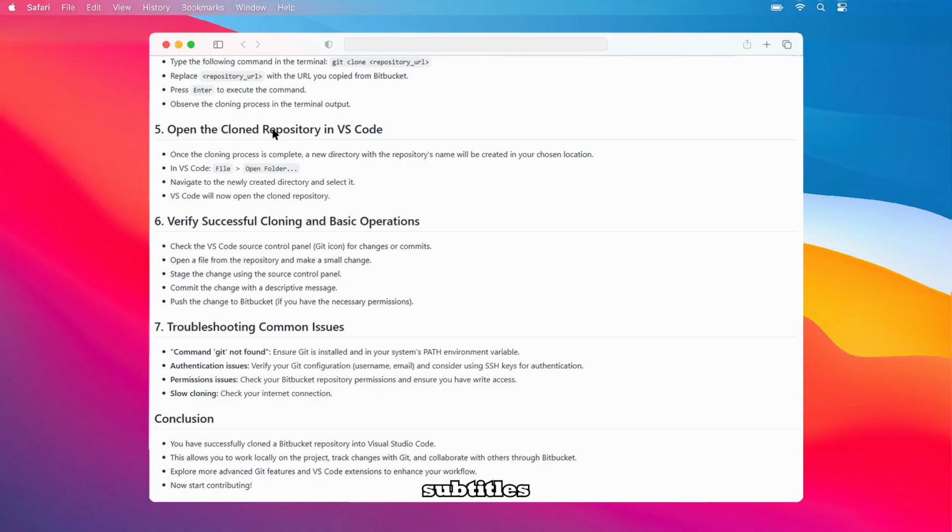See, the cloning process is complete. A new directory bearing the name of the repository will appear in the location you specified. To open this in Visual Studio Code, go to the File menu, then select Open Folder. Navigate to the newly created directory that contains your cloned repository and select it. Visual Studio Code will then open the entire cloned repository, allowing you to begin working with the files.